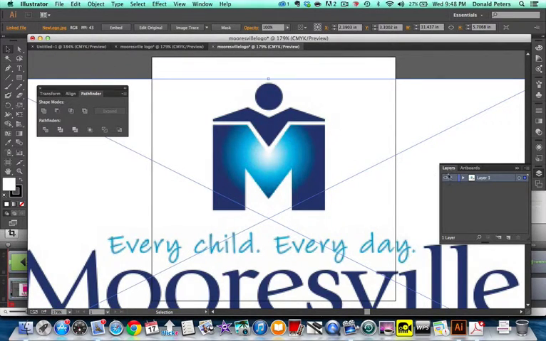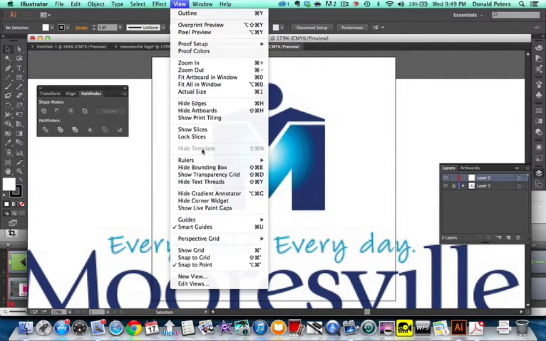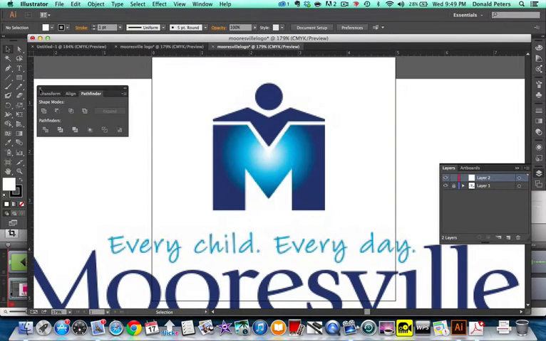Then we are going to lock this layer down so that we can't change it, and we're going to create a new layer. The Layers palette is right here. To lock it, we click that little open area next to the eyeball. To create a new layer, right down here in the corner. And we're going to come up here and do View, Rulers, Show Rulers. Let's go turn our rulers on.